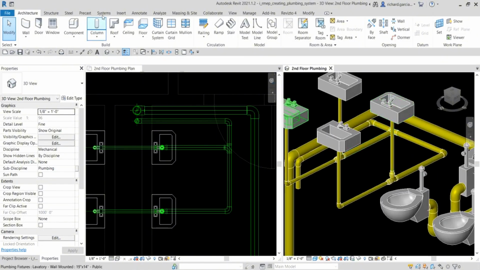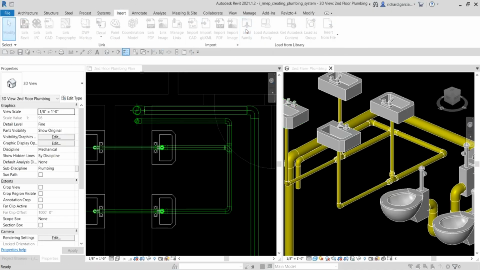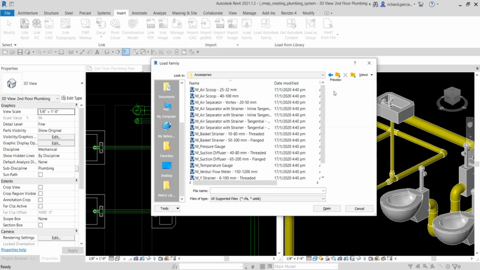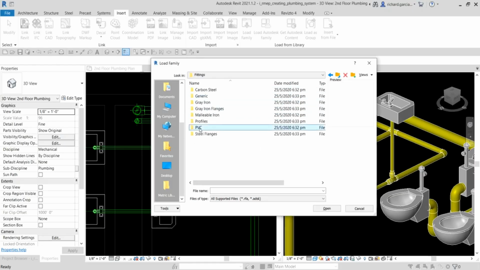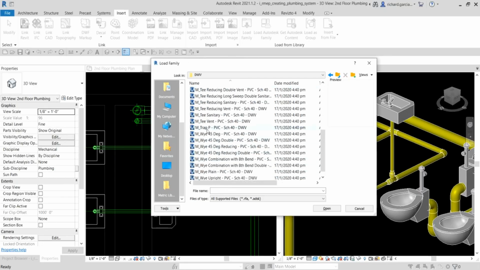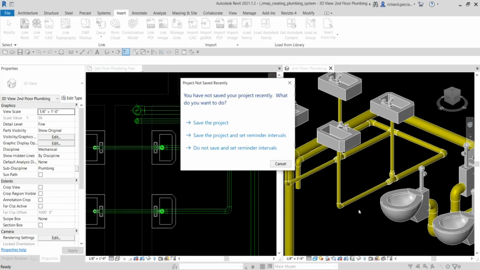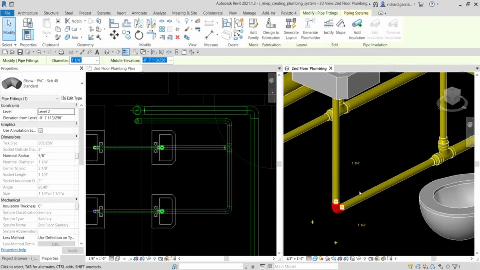If you want, you can go to the Insert tab, and then after that, you can go to Load Family, and then you go to the pipe. Okay, double click the pipe, and then you go to, I think that is fittings, and then you go to PVC, double click, Schedule 40, socket type, DWV, and then here you can use the trap. So there's a trap that you can use if you want to put a trap on our lavatory. Okay, so you can use that one as well. So just select that and then load it into the project. So open that.